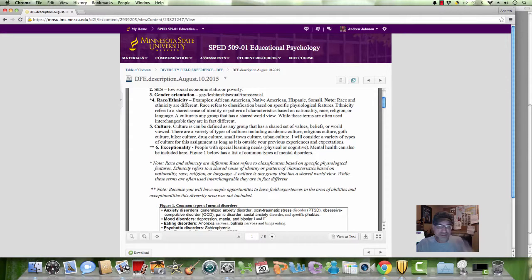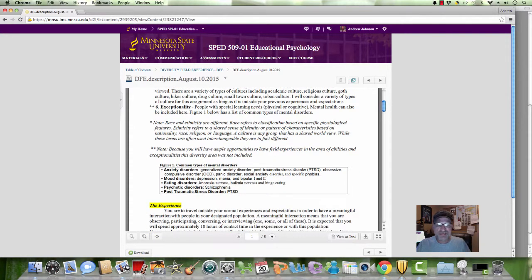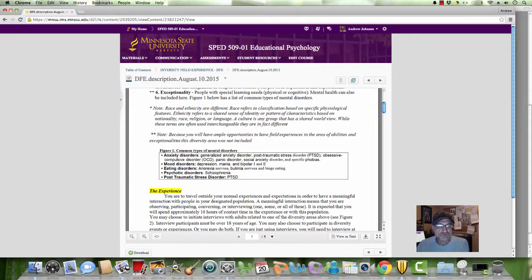Now, here's the thing about exceptionality. You are going to encounter different exceptionalities related to ability. Because you'll have ample opportunity to have field experiences in the areas of abilities and exceptionalities, this diversity area was not included except for the mental health area, because that is one area that is not dealt with a lot. So if you want to interview or have experiences with people who have experienced a different type of mental disorder, go ahead and do that.